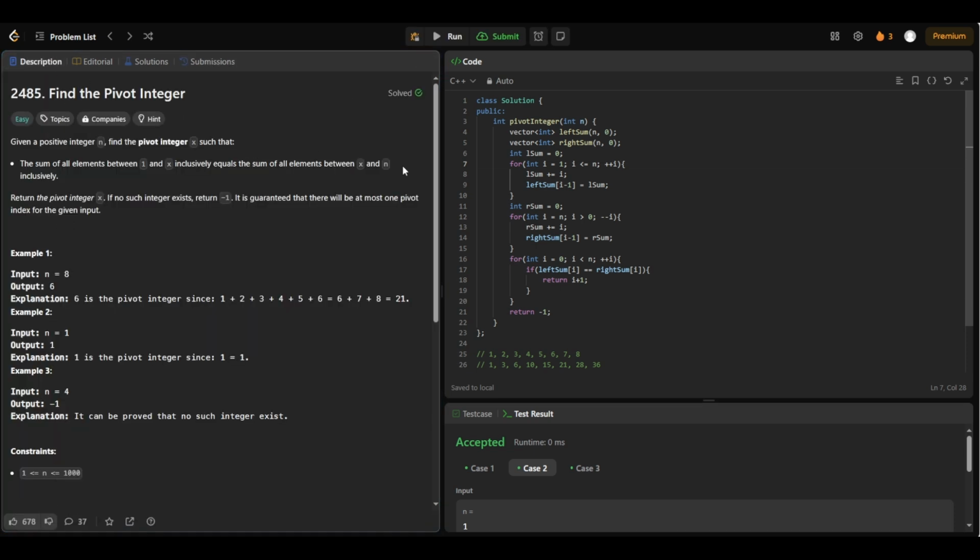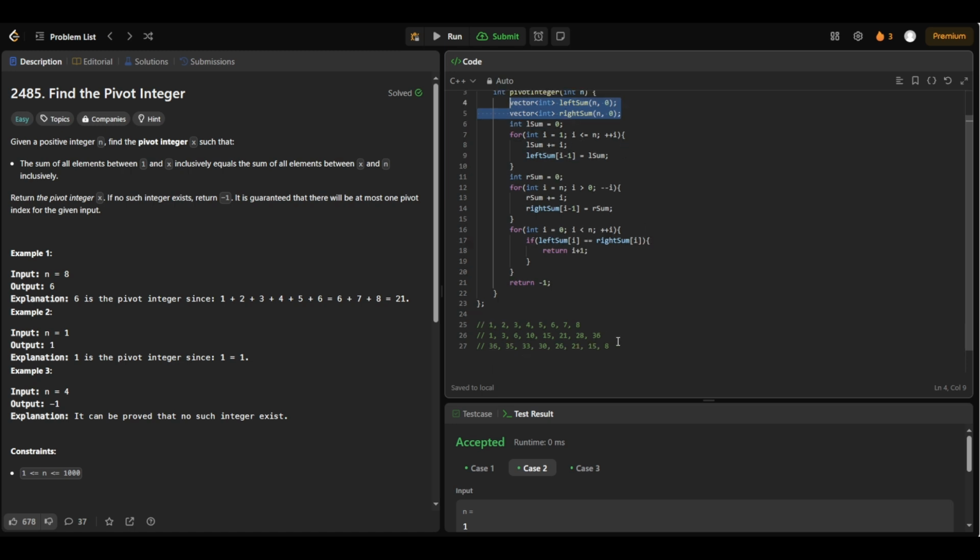Let's submit this. Perfect, it is accepted. So okay, let me give a brief overview. What we are doing is essentially creating a sum vector from left and right. So that's the sum vector, that's how it's gonna look, and we are just checking at what index the value or the sum is equal. So we are just returning over here.